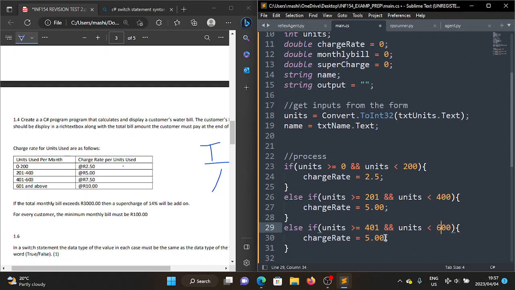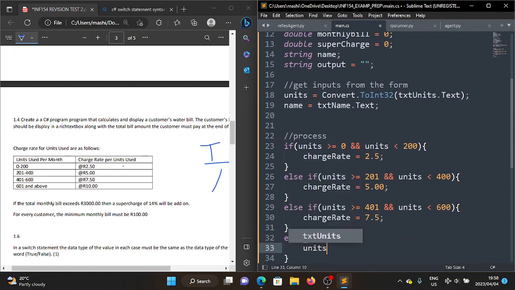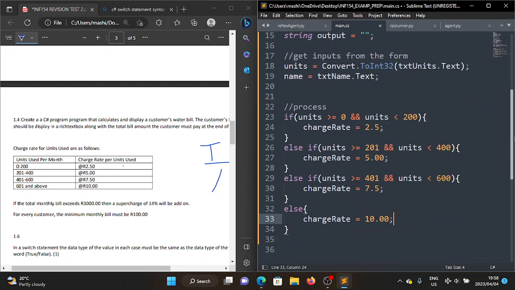Then you apply 7.5. But for the last condition, you can use else if it's greater or equals to. So you can say else if units is greater or equals to 601. This is valid. Or since this is the last option, you can just say else. Else charge rate equals 10. That's it. Then you are done with determining the charge rate.